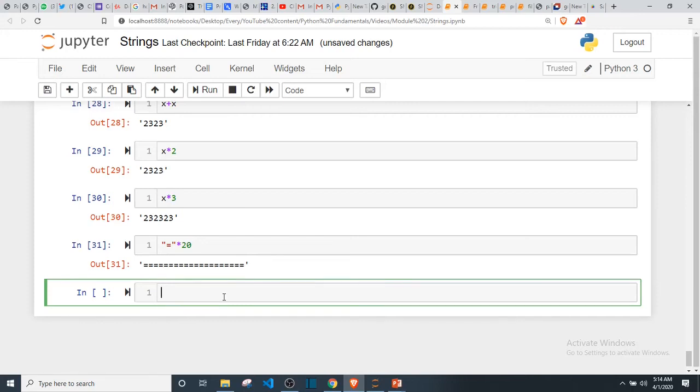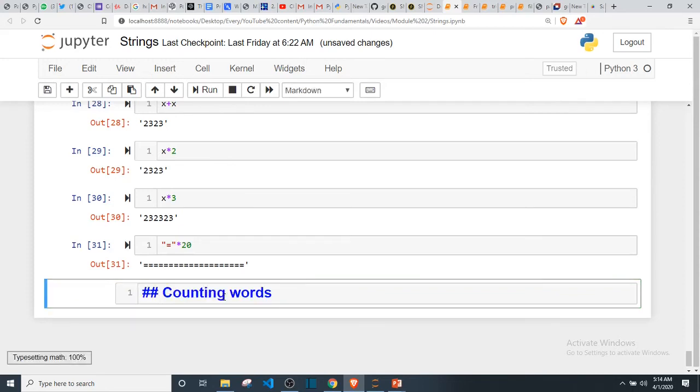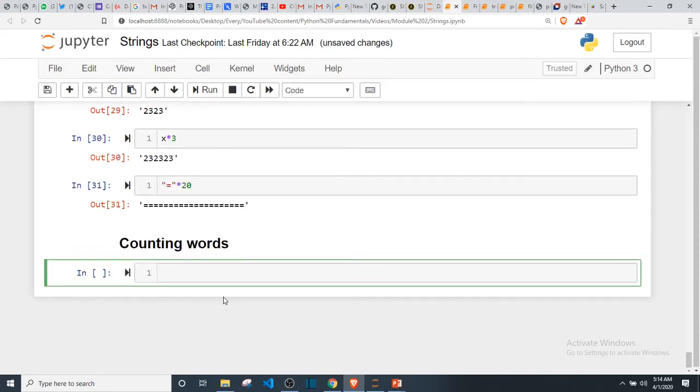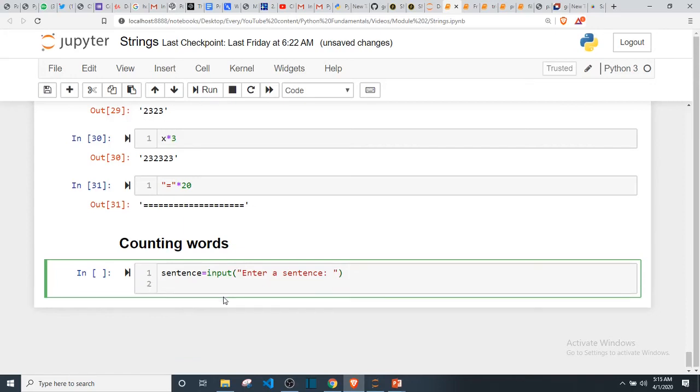So we can call it counting words. Right, I think that would be a nice one. Counting words. So first we are going to take the sentence from the user. So let's call that sentence. So ask the user to enter a sentence. So the user would enter a sentence. Now we want to convert. So how do you think we might verify how many strings or how many words we have in this sentence?